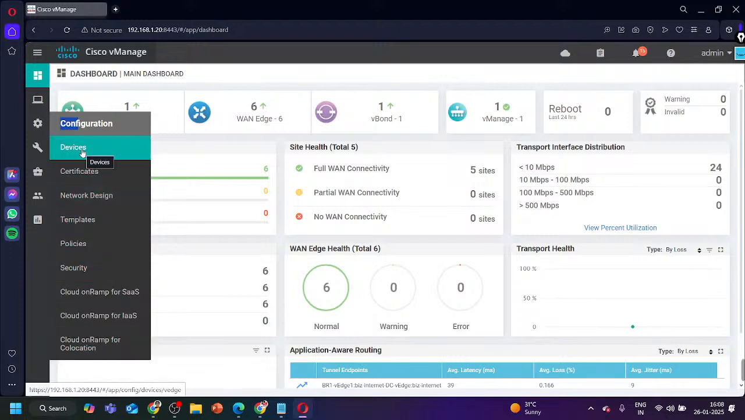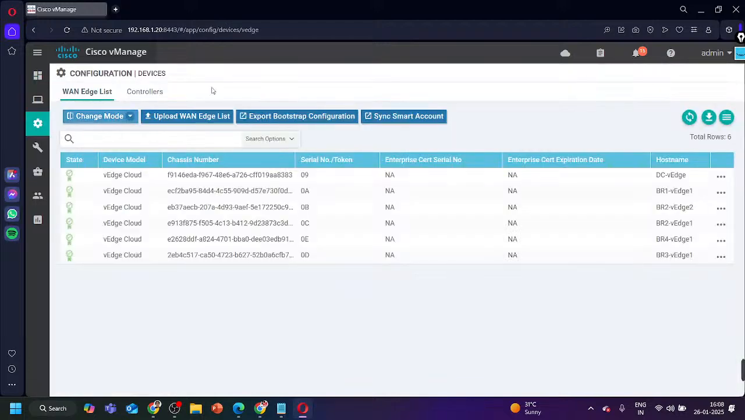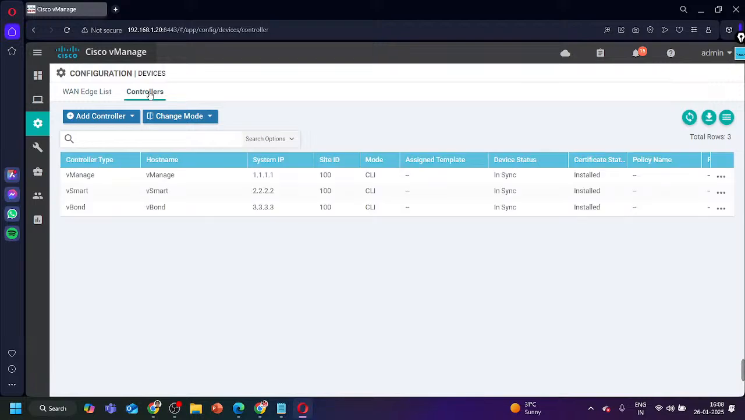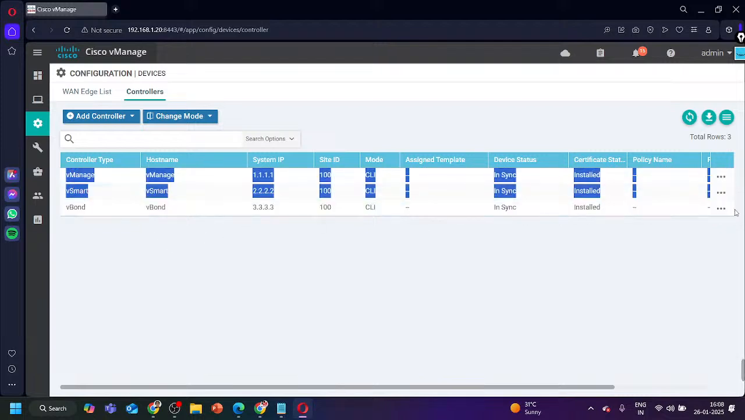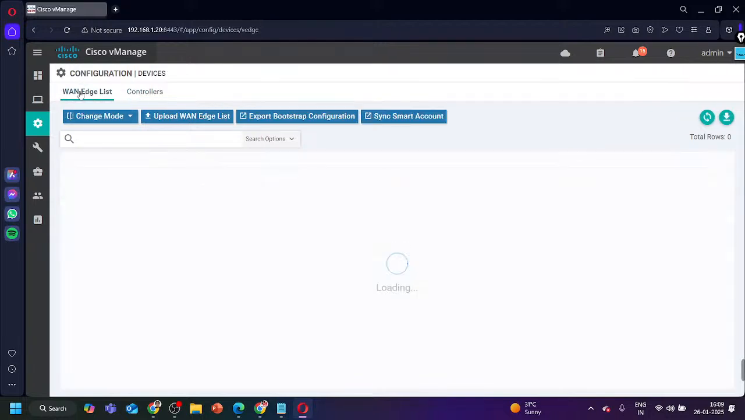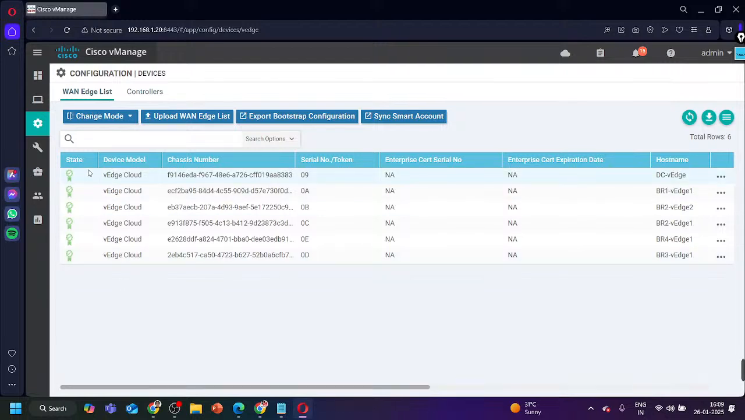We have already seen the devices. Under devices we have two types of devices, controller and WAN edge devices. Under WAN edge devices you will find your VAs or CAs, and under controller you will find either manager or vManage, controller or vSmart, validator or vBond. On the controller you can see we have these controllers, and these controllers are nothing but software, right? Either we can deploy this software on our own server, that is on premises, or we can deploy it over cloud. In the WAN edge list we have only VAs cloud.